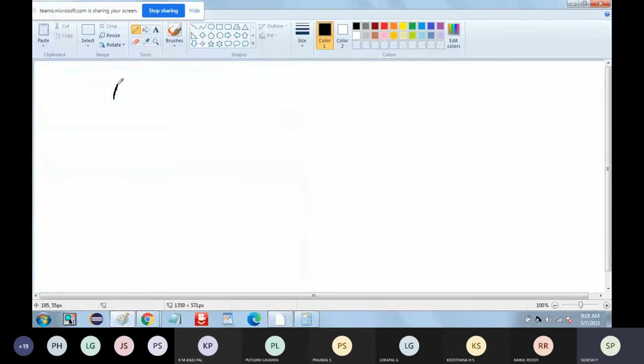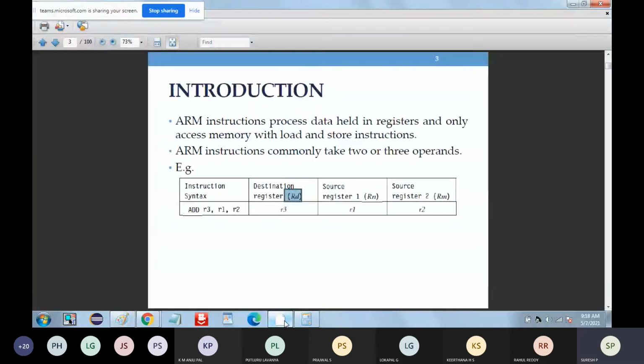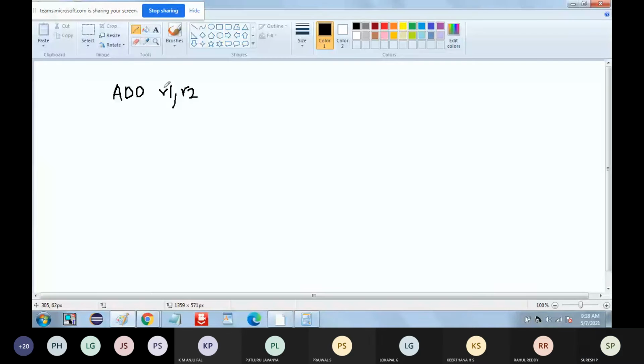If you take add, that example I will take. Add R1, comma R2, comma R3. Otherwise, I will take R1, R2, R3 only. Nothing to worry about that one. Don't get confused with that one.